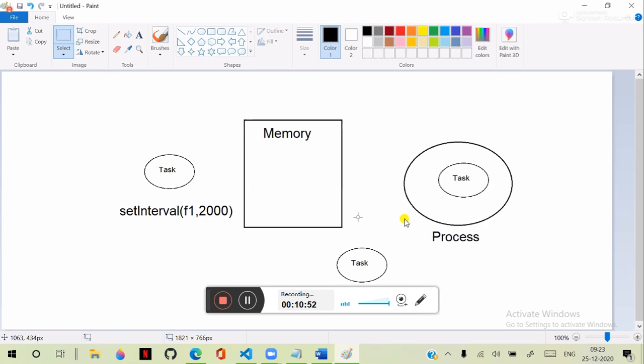So what is the difference between timeout and interval? Interval can perform the task continuously, so every few seconds it will execute. Timeout will perform only once. Interval will perform the task continuously. That's actually the concept of interval. Let's see how interval works.